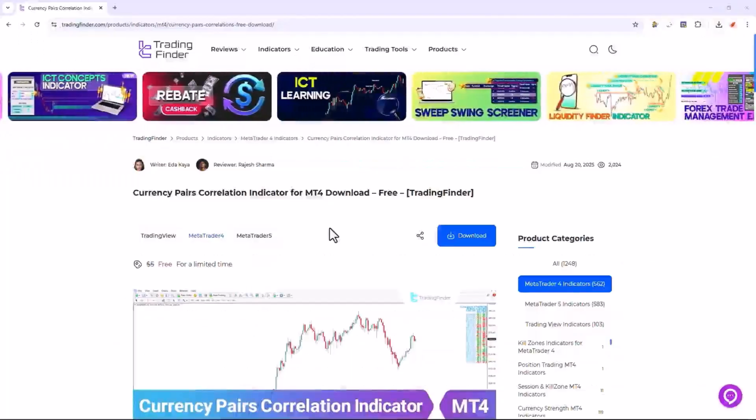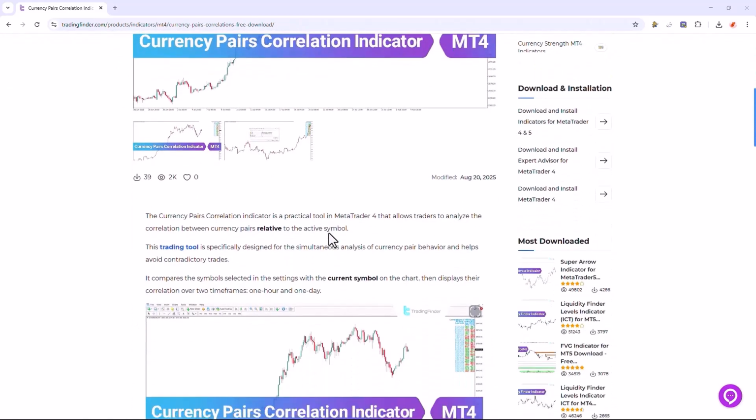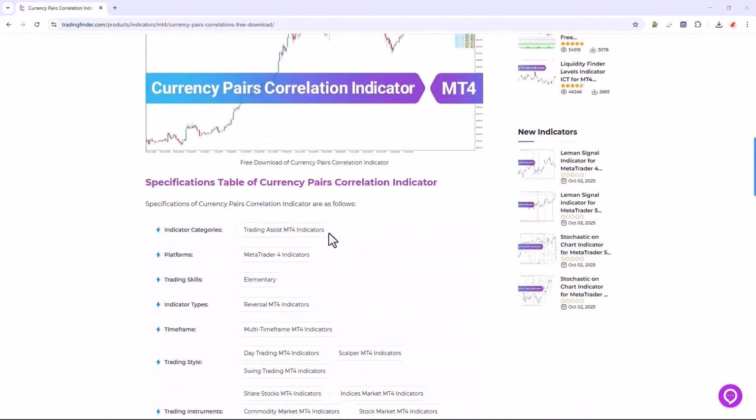The currency pairs correlation indicator is available for various trading platforms on the TradingFinder website. Traders can download the indicator file for both MetaTrader 4 and MetaTrader 5 directly from this section, and to learn how this indicator works, they can read through this detailed page.